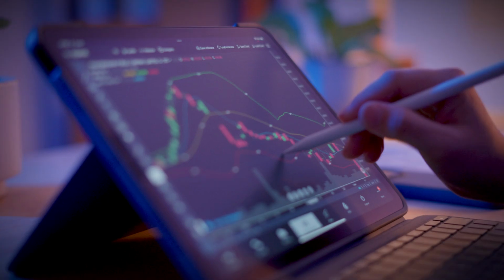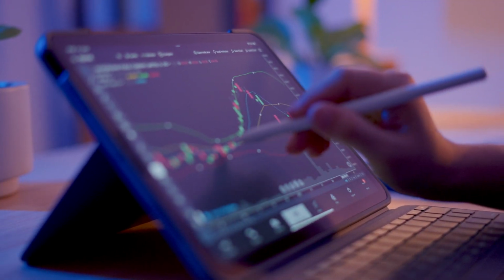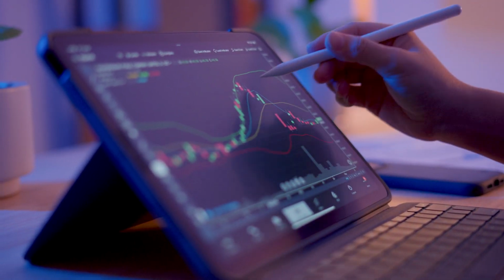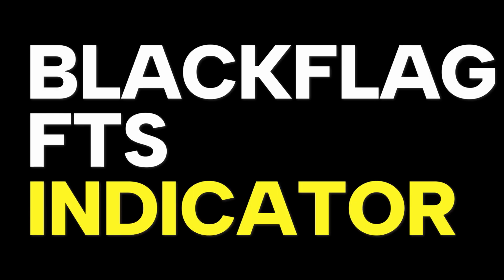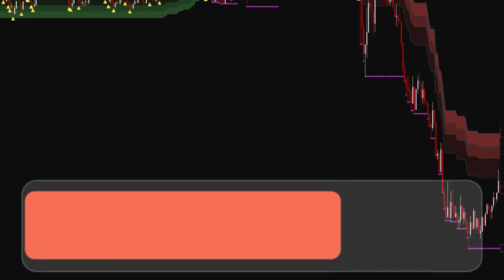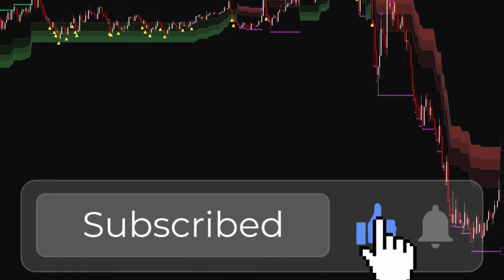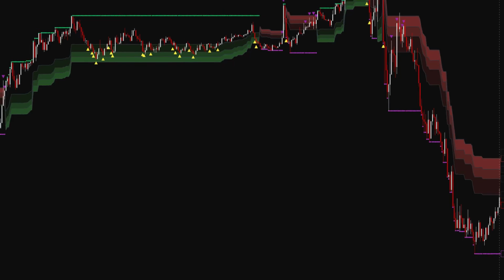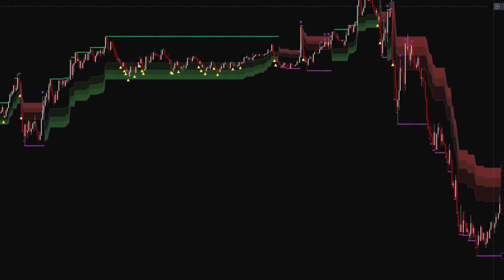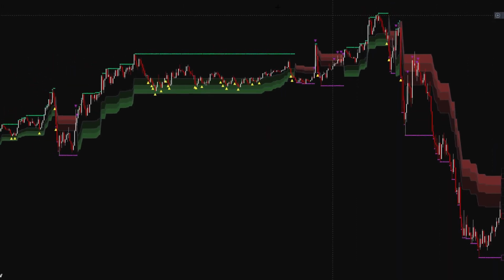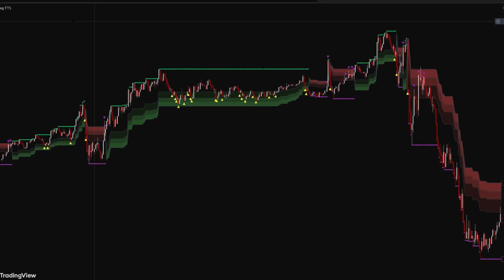So picture this. You're looking at a chart and it's like trying to read a map in the dark, right? That's where the black flag indicator comes in. Instead of just guessing where the market might turn, this indicator pinpoints those key areas where the price is likely to make a move. Think of it as finding those little pockets of opportunities, those spots where the odds are in your favor. It's not about predicting the future, but about seeing where the market's showing its hand.